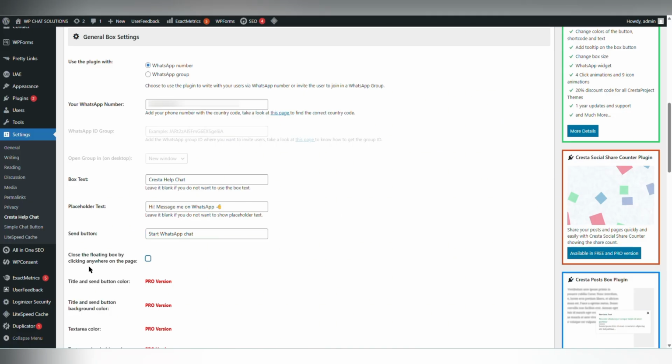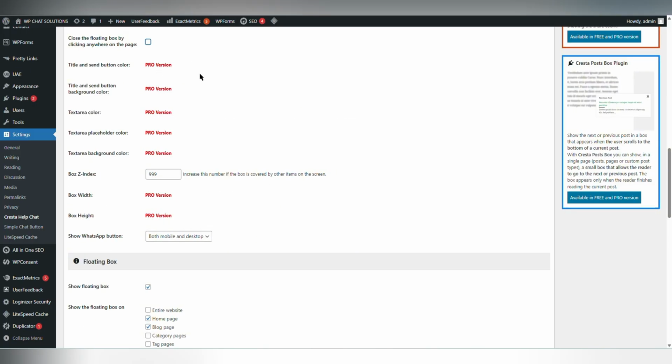Then I have a close the floating box by clicking anywhere on the page option, so I can enable or disable it. I'm just going to leave it disabled. And as you can see, the other options, it's labeling them as Pro version. So for example, title and send button color.